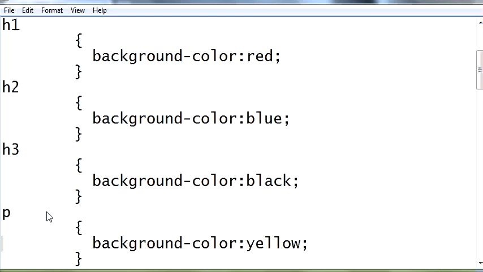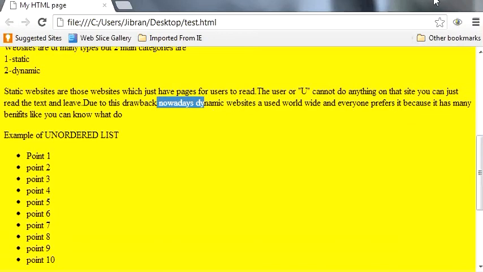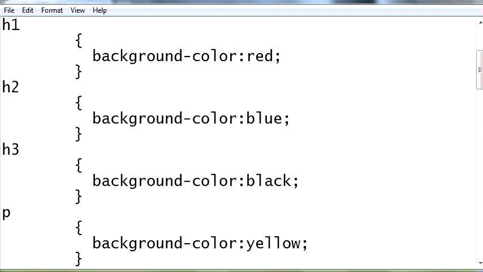Now I'll do something for the paragraph, which is these things. Now I'll change the color of these things. How? Let's see. I want it to be, say, green.